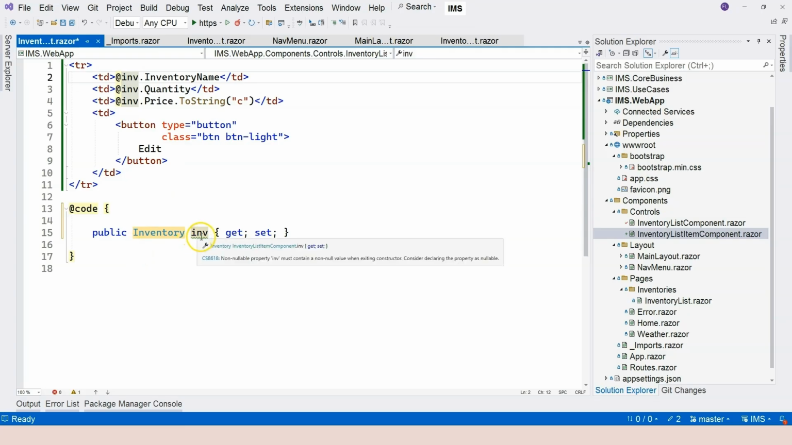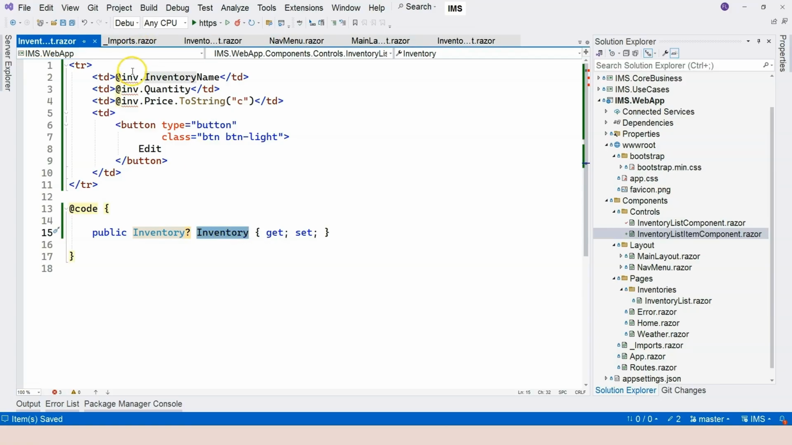But this is not good, right? In C#, you always want to use a capitalized name for public properties. So we can give it the same name. We can say Inventory, and because of this green squiggly line here, we want to add a question mark over here. So now that we changed the variable name, let's replace this with our new variable here.